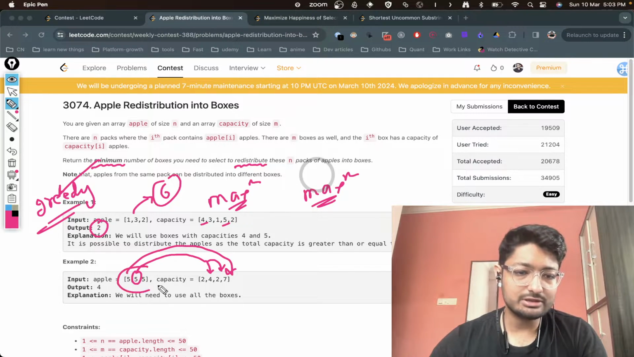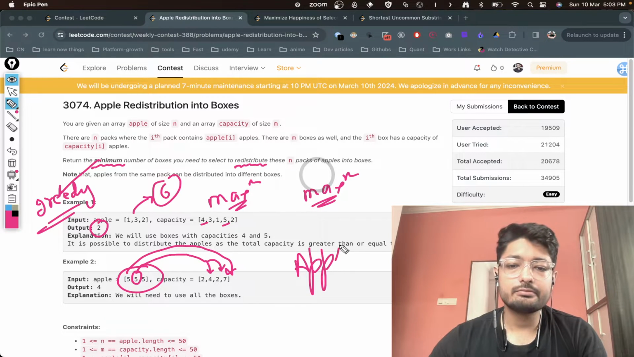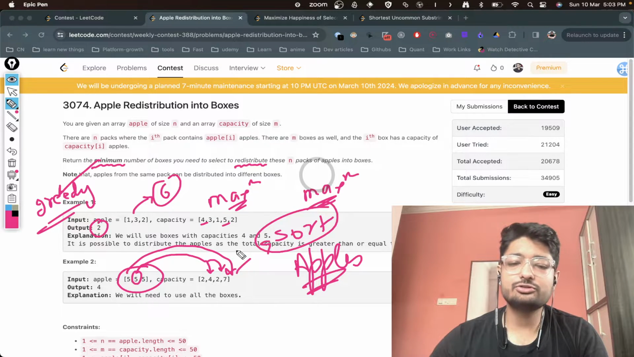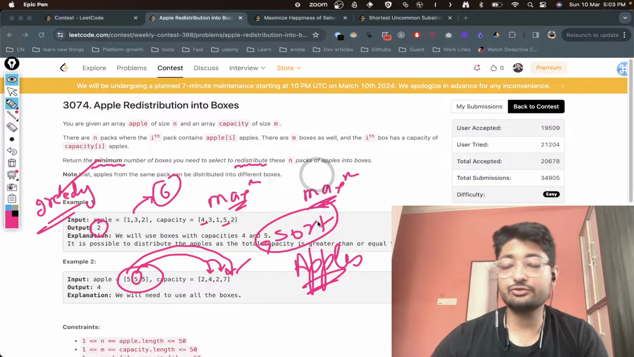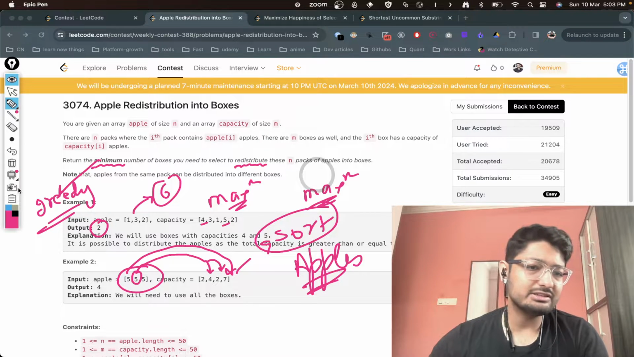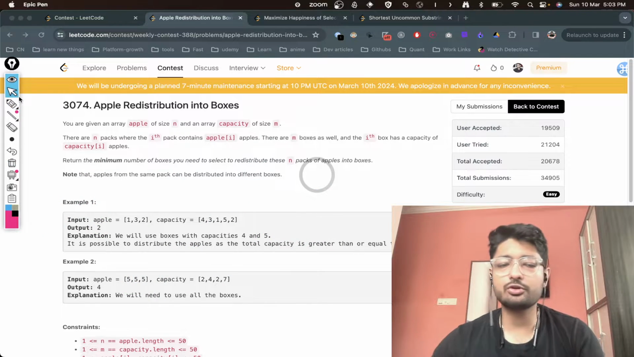So you can just find the total number of apples that you have. That is the total of apples. And then you just have to sort this capacity array and keep on choosing the very maximum and put the apples. If you still have any apples, you put them inside the boxes until all the apples are put inside the boxes. That's the complete logic for this problem. Let's move on to the code part now.